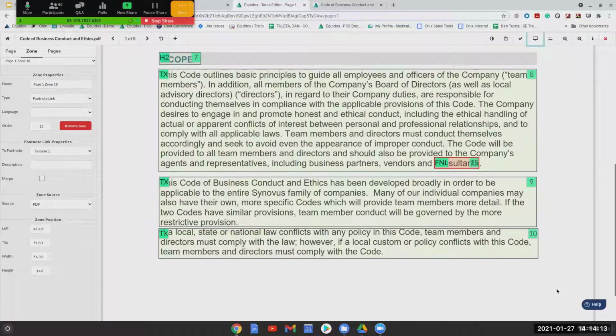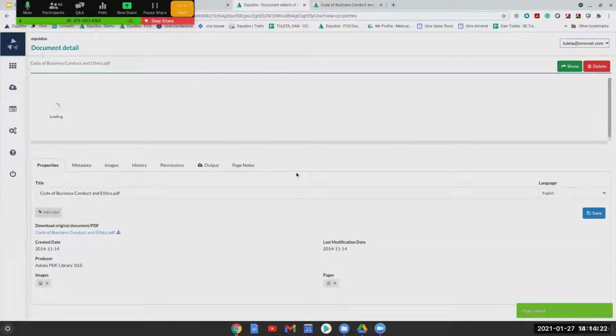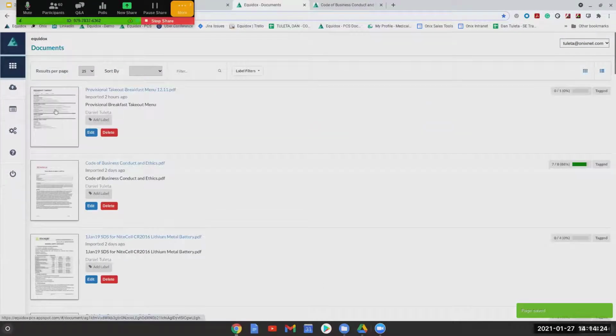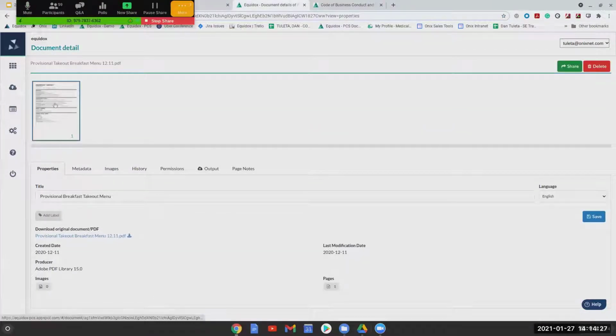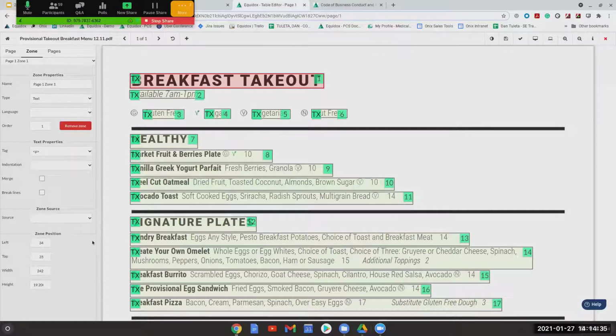Now, the other thing that we wanted to make sure that we went over today was the change in the zone source menu. So I'm going to jump out of this document and jump into something else. This document here. And the zone source, for those of you on the call that have used the zone source feature before, you are probably very familiar with the 3 options that we used to have, which were PDF, OCR, and custom. We have since added a new zone source type, which is called actual text. So I just want to make sure that everyone's aware of how to use these different features within Equidox.